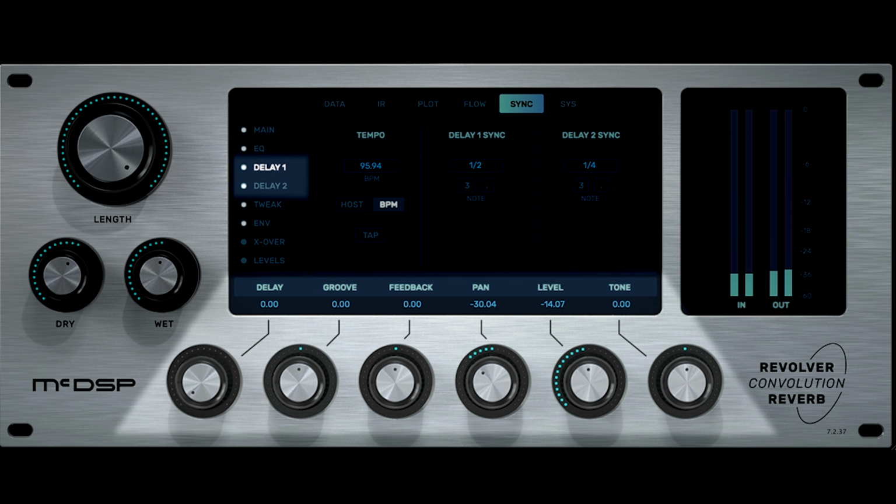Now onto the knobs along the bottom of the plugin that appear when either the Delay 1 or Delay 2 pages are selected: Delay, Groove, Feedback, Pan, Level, and Tone. The Delay knob controls the delay time in milliseconds of the selected delay. Note that this knob has no effect if a subdivision is selected for the corresponding delay in the sync tab.